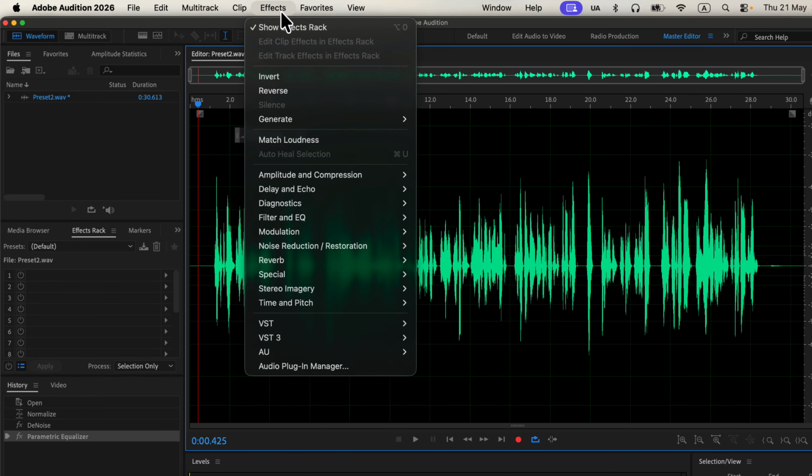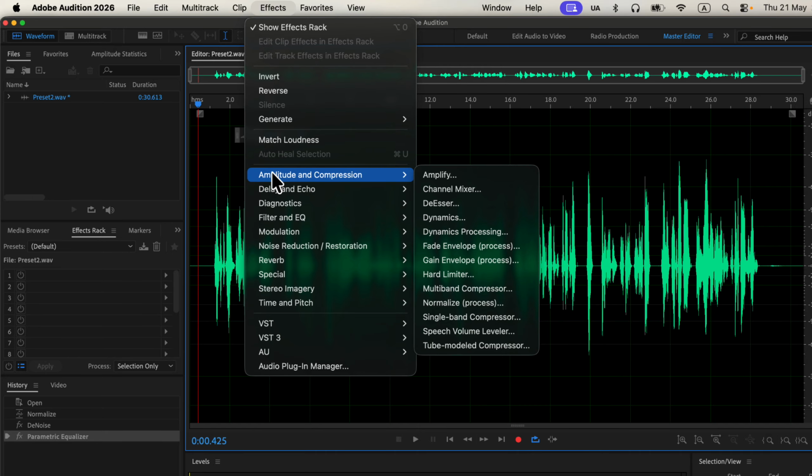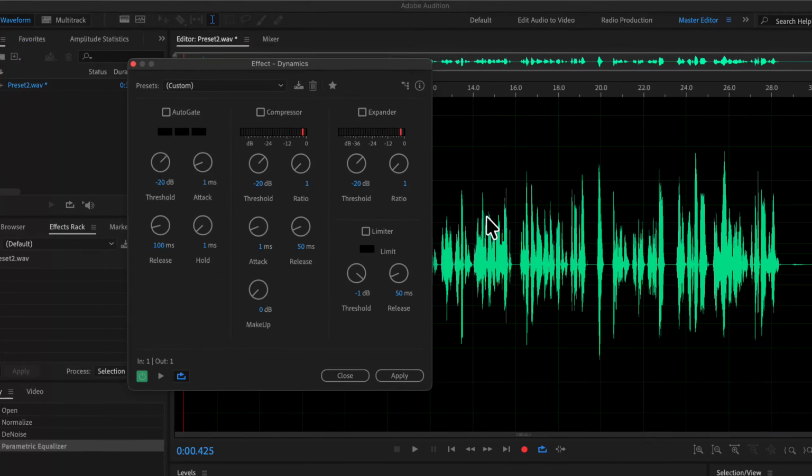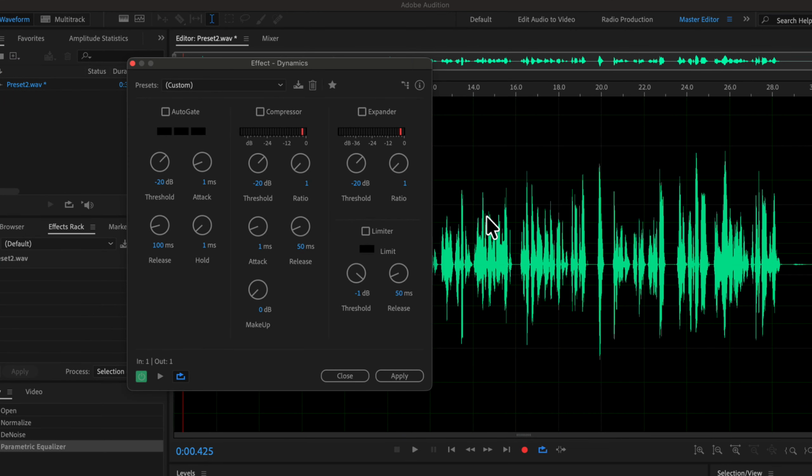Go to Effects, then Amplitude and Compression, and you'll see several compression effects. We are interested in the Dynamics effect. We'll use the compressor under Dynamics because it's easy to use and easy to configure. When you click on Dynamics, you'll see the configuration window. It has three main controls: Auto Gate, Compressor, and Expander. For voiceover-related tasks, we usually do not use an expander or an auto gate. So we'll only be using the compressor here.